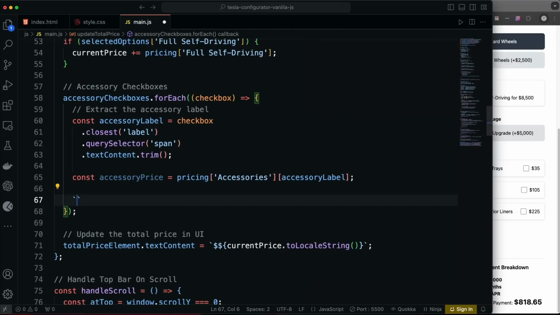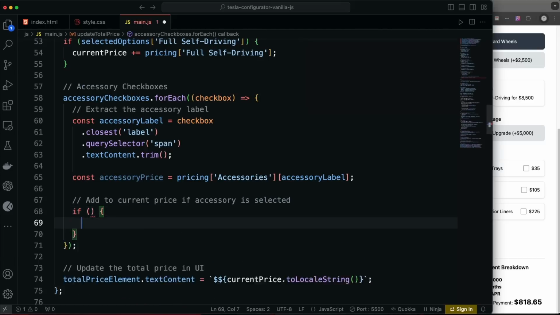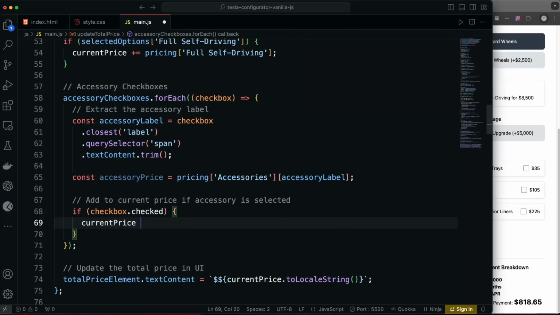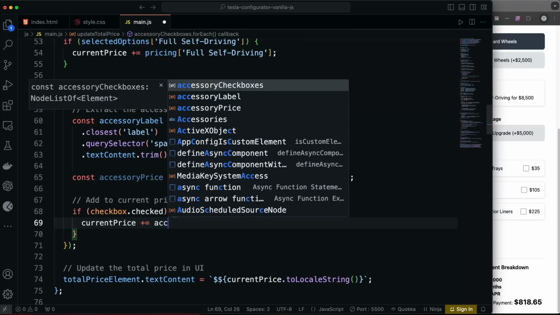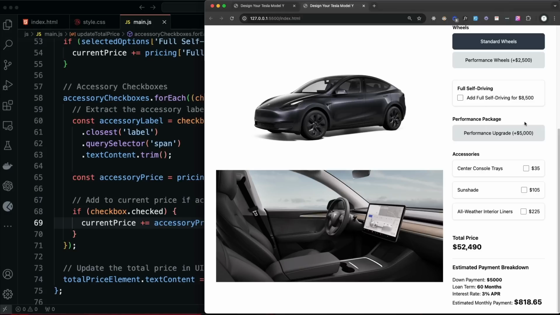Now we just need to add the current price if that accessory is selected. Actually, let's put that in a comment. So add to current price if accessory is selected. So we can do that by checking if the checkbox is checked. So if checkbox dot checked, then we're going to take the current price and we're going to increment it by the accessory price.